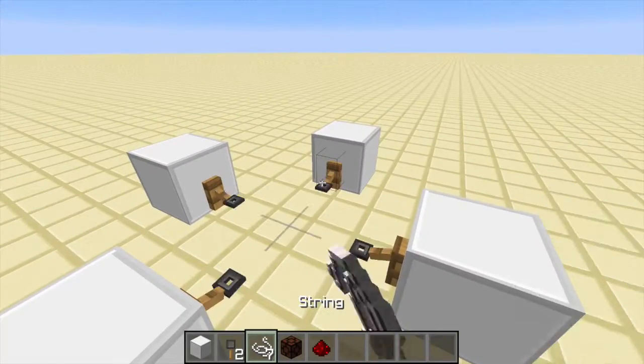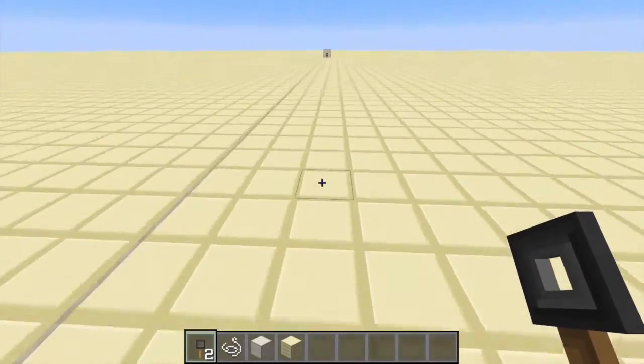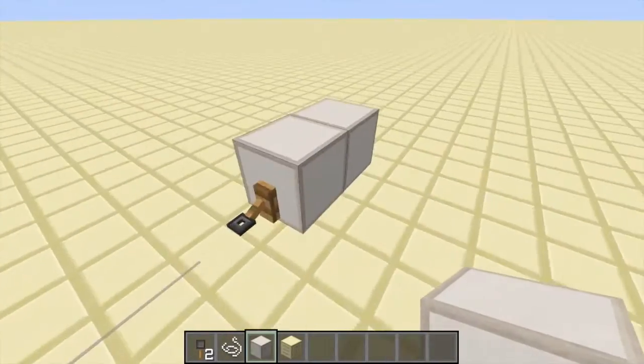Tripwires can also cross. That makes this pretty cool detector grid possible. A tripwire can be up to 40 blocks long. It won't work if it's longer than 40 blocks.